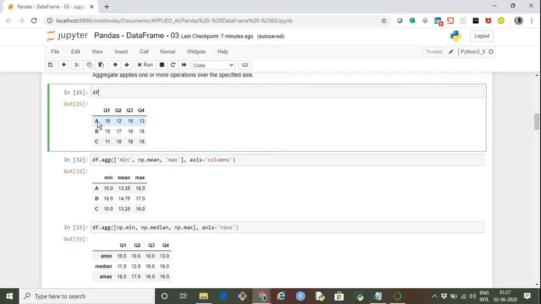What is the minimum value? For example, for A, minimum is 10, mean value is 13.25, and maximum is 18. Similarly, for B, the minimum is 10, mean is 14.75, maximum is 17. For C, minimum is 10, maximum is 16, and mean value is 13.25.